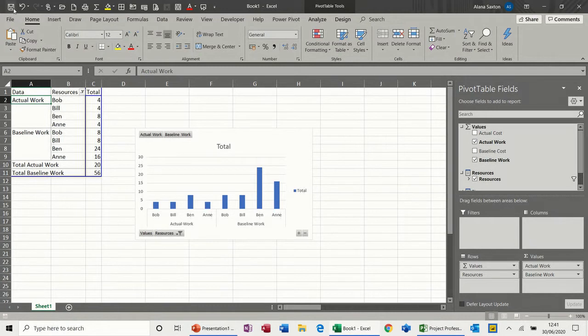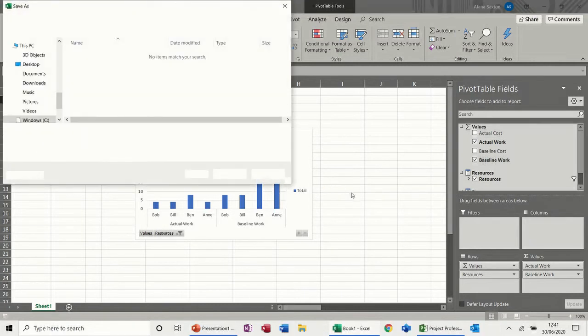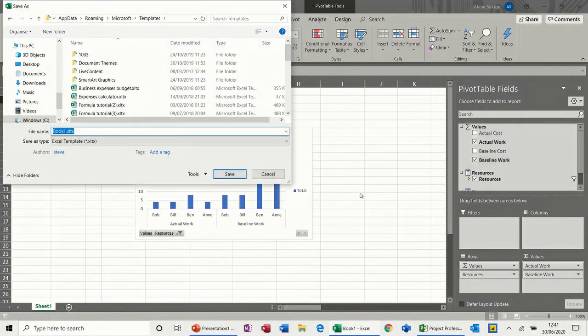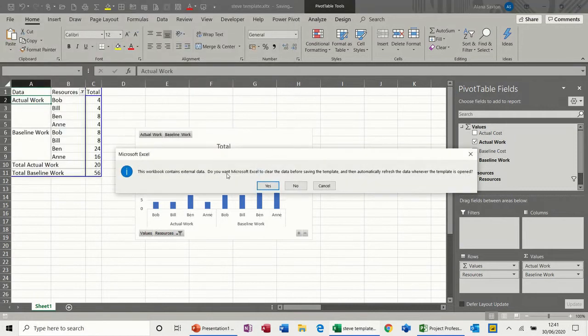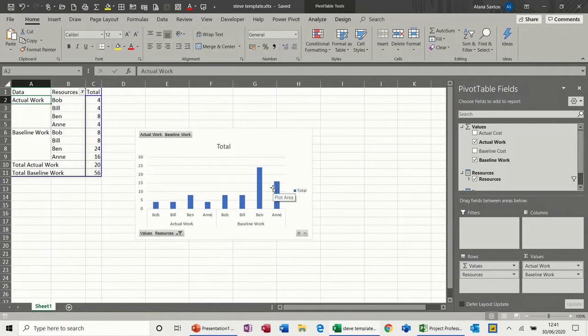If I save this, what it does, it saves it as a template, an Excel template. I'll call this Steve template, so we can identify it. It's going into the templates folder. Save that. Say yes to that, so it just refreshes the data, and then close that down.